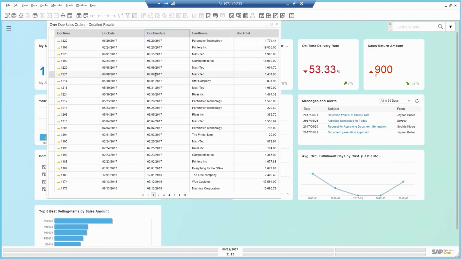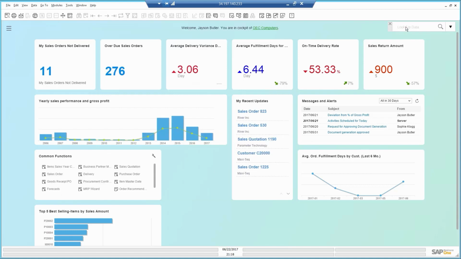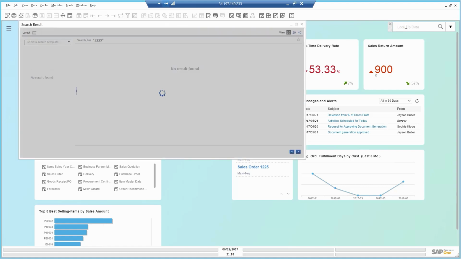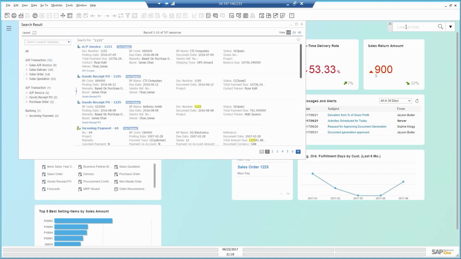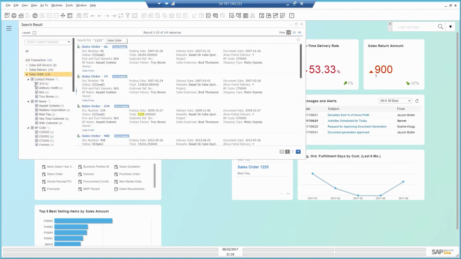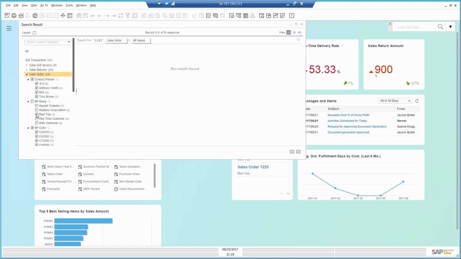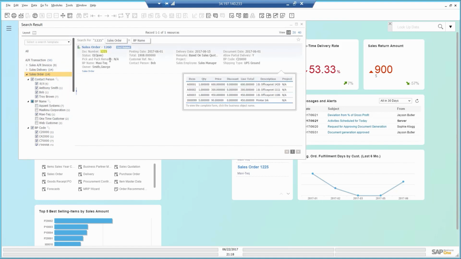While I'm looking at the report, I get a phone call from Bob at MaxiTech. He's complaining about an order that was not received yet. He gives me the order number. I immediately type the order number in the enterprise search, which is a Google-like search just for my ERP system. I know I'm looking for a sales order for MaxiTech. And here is the order.